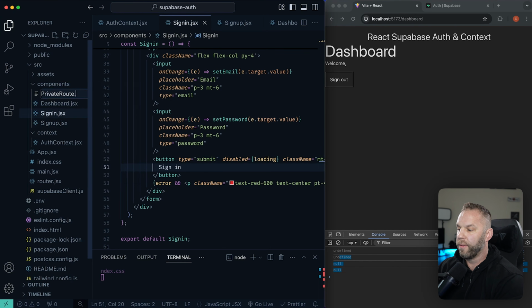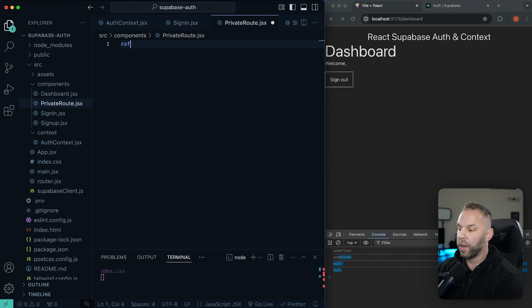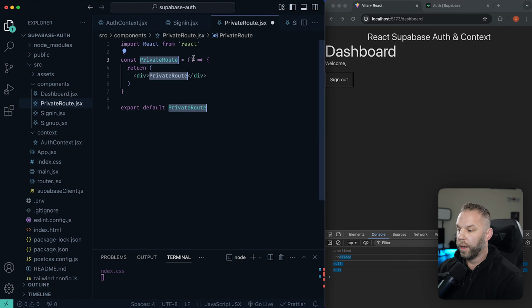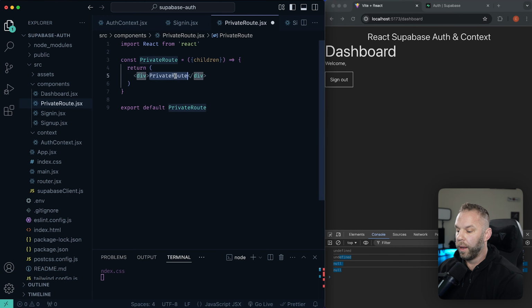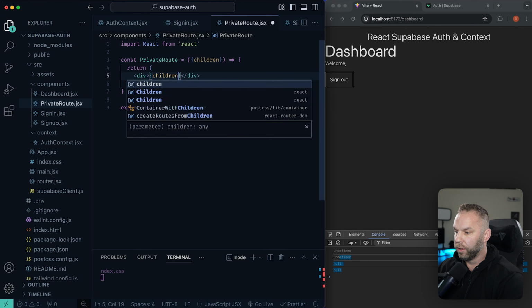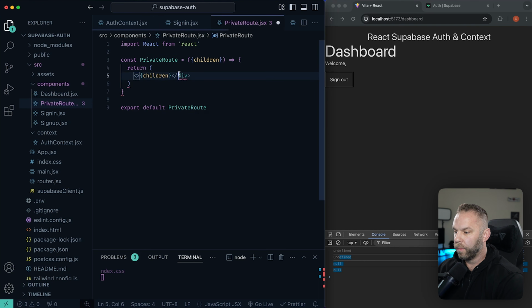I'm just going to call it private route.jsx. And I'll just say RAFCE to generate our function. And inside here, this is just going to be a wrapper. So we'll just say children. And inside here, we can just say children. And we'll delete that. We can get rid of this div.